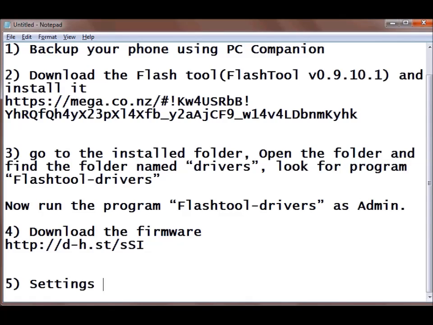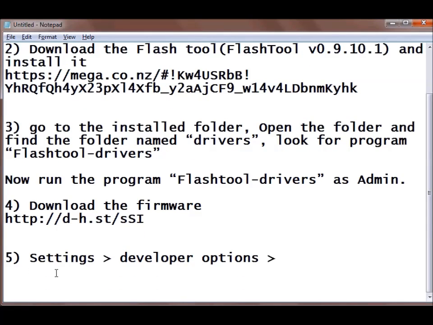So once you go into the settings, go into the developer options and then select USB debugging mode. Hit OK. It will prompt, and hit OK. And then the next thing is go to the settings and then security, and select the unknown sources.